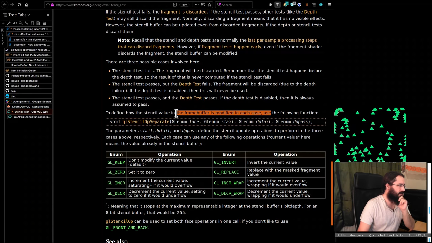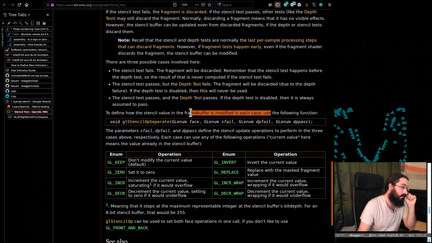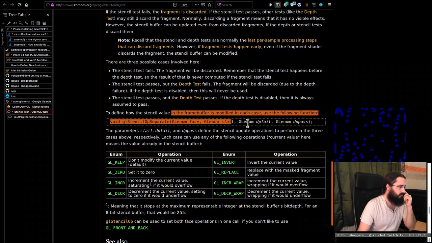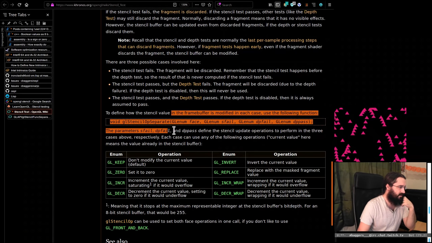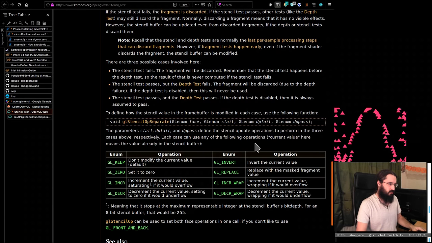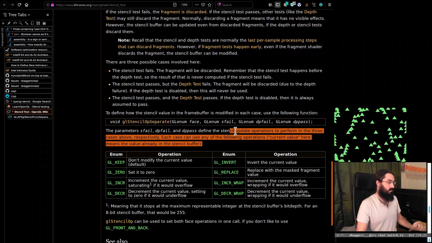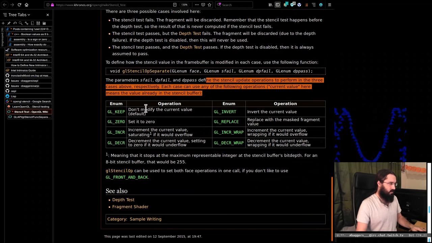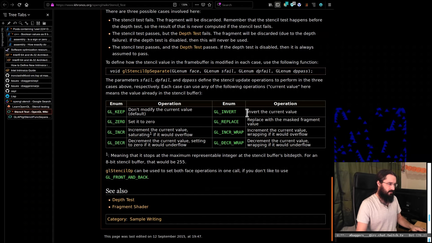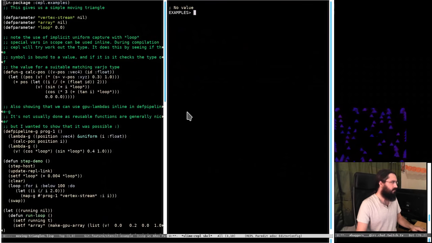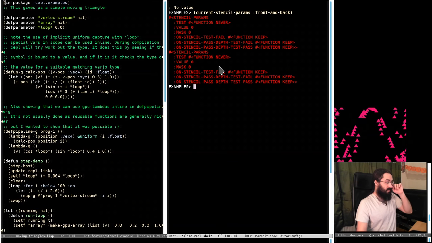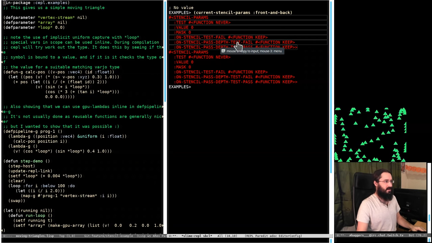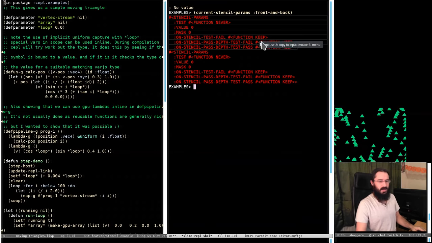There's a stencil operation to define how the stencil value in each frame buffer is modified in each case. Use the following function. The parameters sfail, dpfail, and dppass define the stencil update operations to perform in the three cases above, respectively. Each case can use any of the following operations. Current value here means the value already in the stencil buffer. This is where keep comes in: keep, 0, increment, decrement, invert, replace, increment wrap, decrement wrap. When we looked at the current stencil params, each of them had: on stencil test fail, on stencil pass and depth test fail, on stencil pass and depth test pass. These are the things that we're going to do to the values.